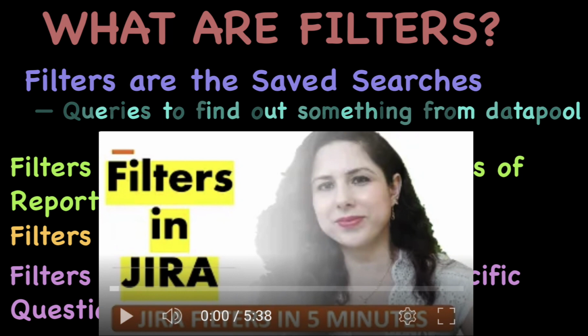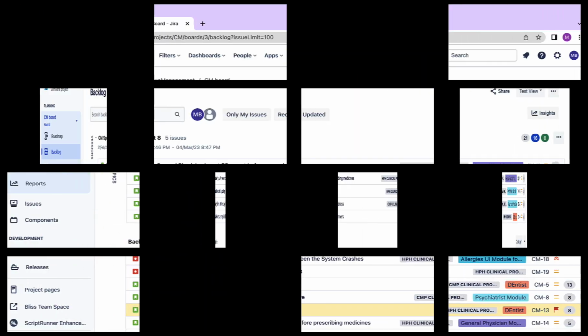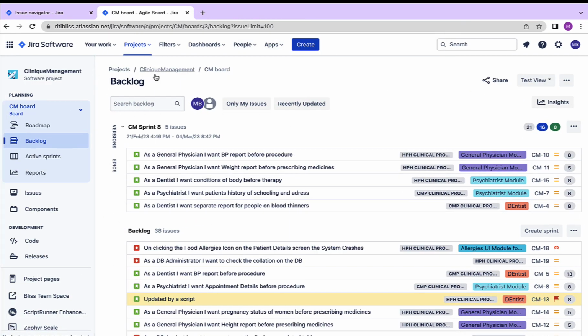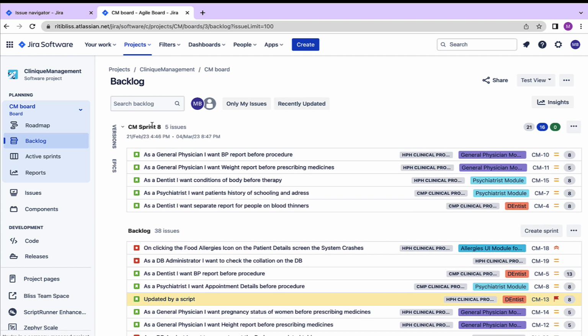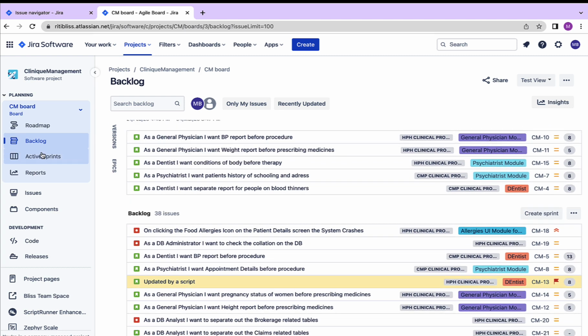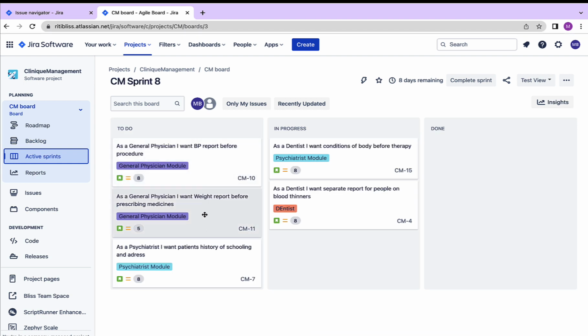But for now, let's see how to create a filter to get all the issues from an active sprint. I'm currently in the backlog of one of my projects. This is clinic management, and you can see we have sprint 8 open over here. Let's go to the active sprints option on the left hand side. You can see that there are issues in this sprint, out of which 2 are in progress and 3 are in to-do status. So let's create a filter to get these issues as a search result.